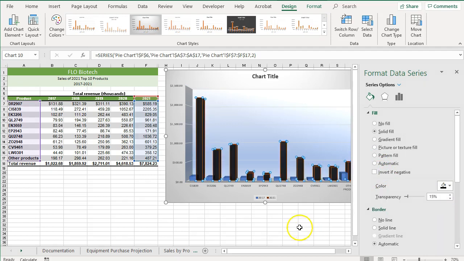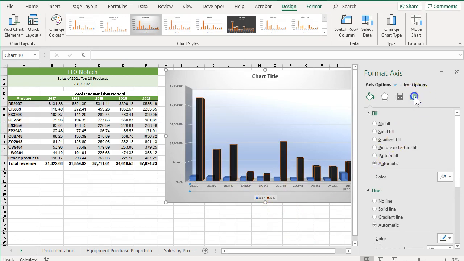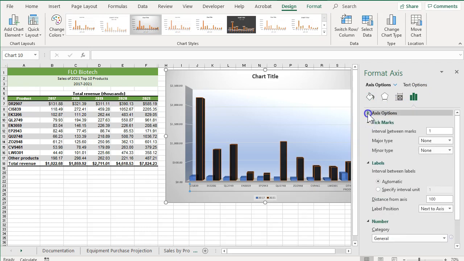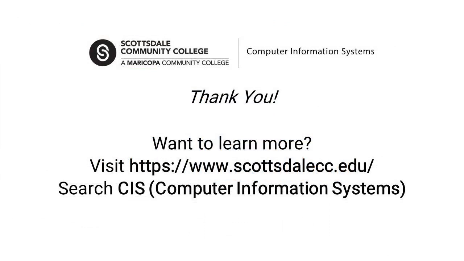Selecting the X-axis and axis options is where we can change axis options, tick marks, labels, and numbers. Spend some time getting to know this feature as you will be using it in Excel. You have just learned how to edit and format a chart.